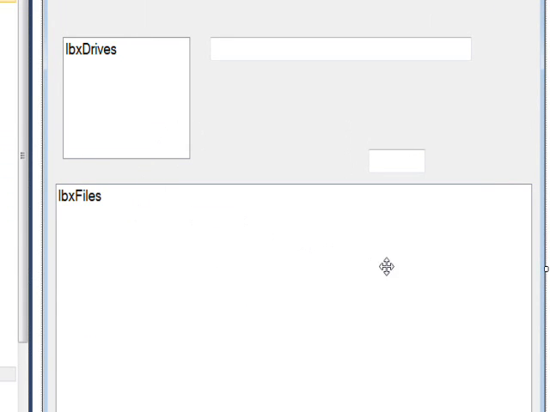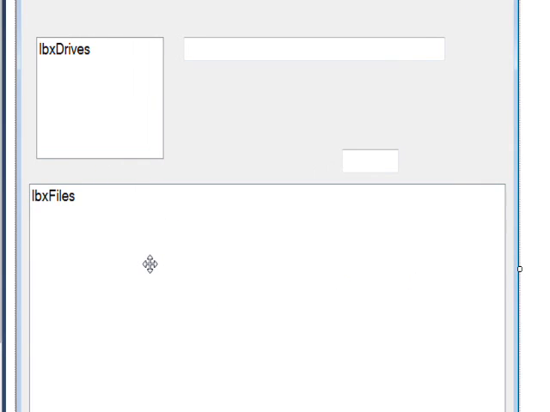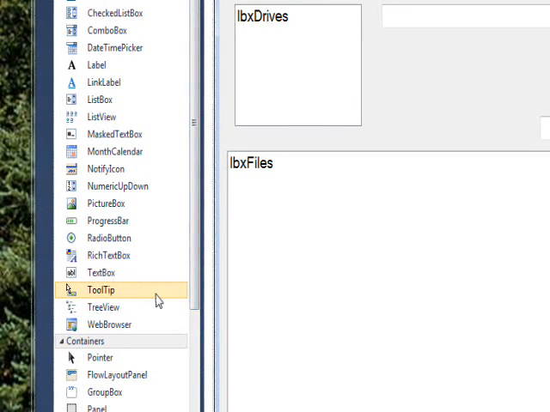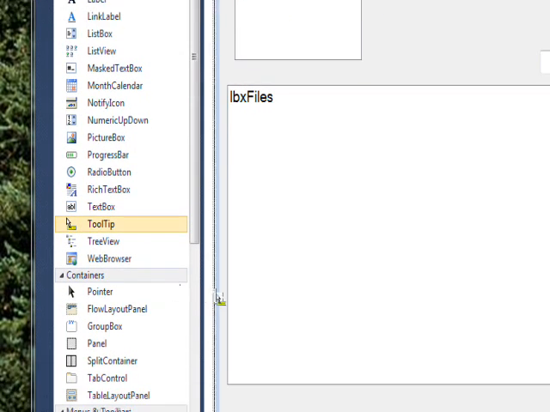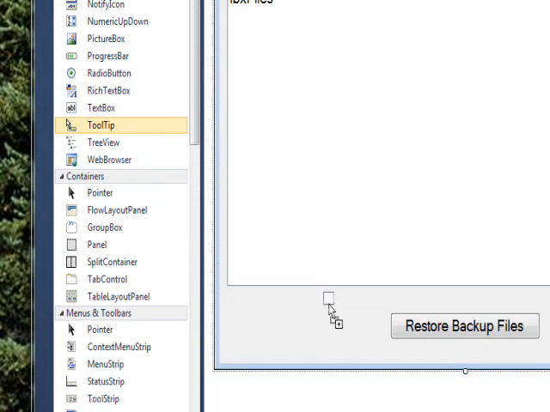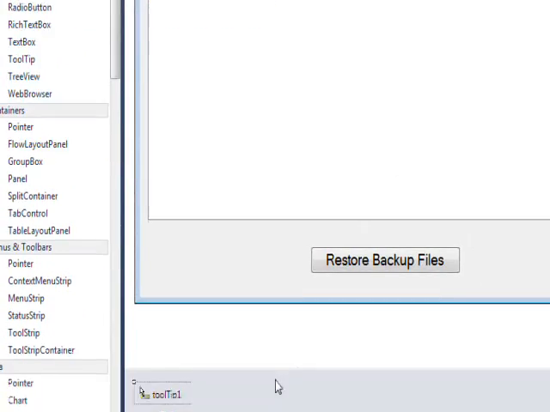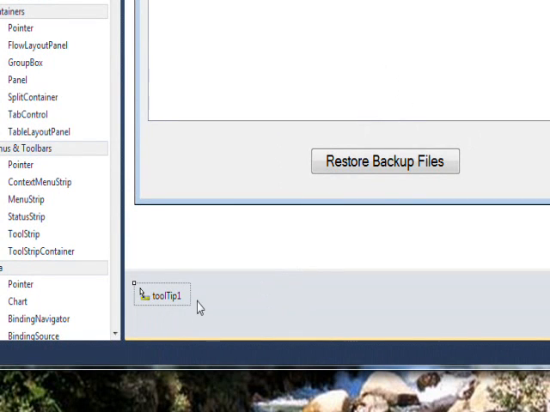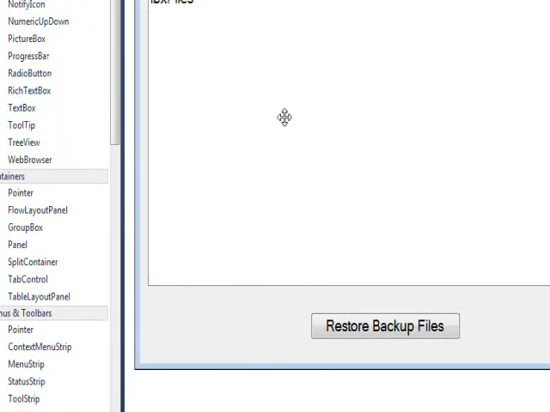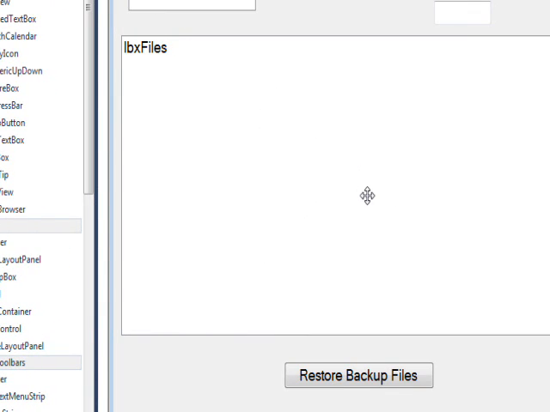Once again, we're looking at the program we've been using for about the last 3 videos. Not so much to demonstrate doing a restore anymore, but to show how the tooltip can be used. And one way you can use it is you can just drag a tooltip over to the form, and it puts the tooltip in the component tray.